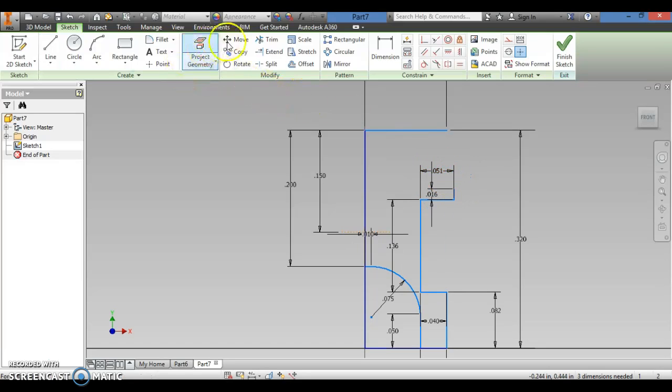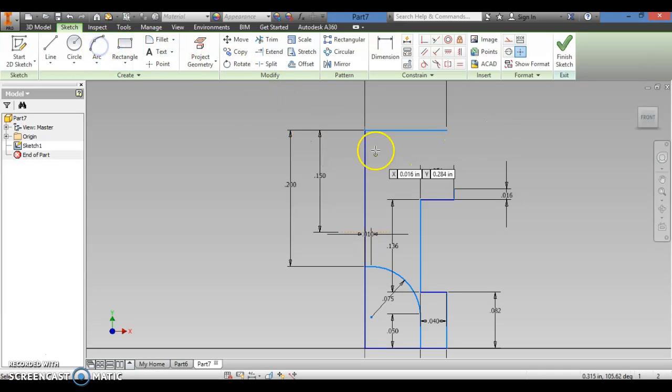Next thing I'm going to do is get rid of this dimension line so it doesn't force the dimension anymore. And I'll bring this one out here so it's out of my way. Go ahead and go to your arc and place an arc from here to here, and this arc should be at 0.150. 0.150, and hit enter.